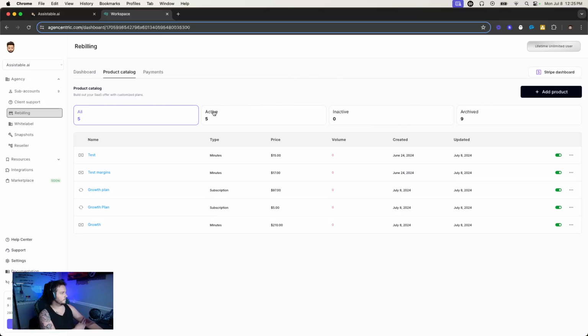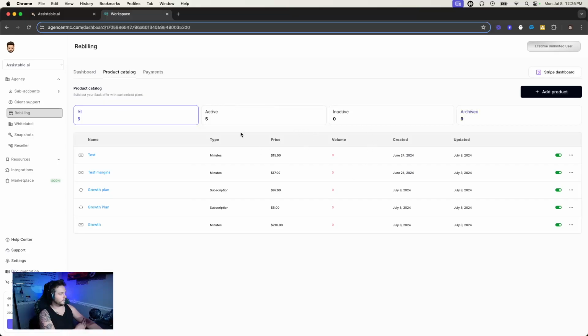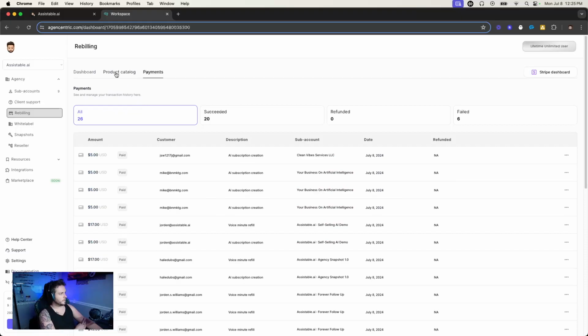You can archive them. You can see which ones are active, inactive, archived, bring them back, and then all of them here. And then in the same way how you have Stripe where you can create products and you have your dashboard, you can also see your payments here. This is the volume from the subscription payments, from the voice rebilling. Anything that's going on as far as billing the end user will show up here.